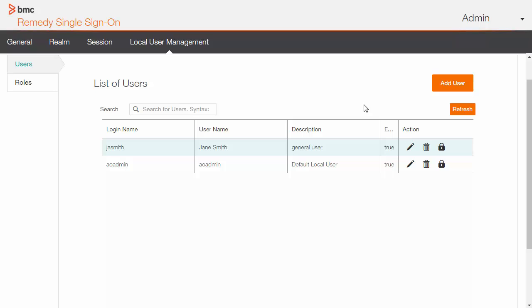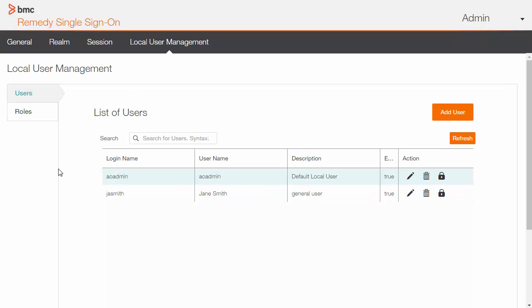You can edit the user information by clicking the Edit button. To delete a user, click the Delete button. To change a user's password, click Change Password. You can search for a user by entering search criteria in this field. For details on entering search criteria, refer to the Remedy Single Sign-On wiki.